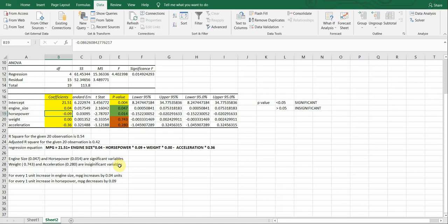So I hope you have understood how you need to carry out regression and correlation in Excel, and also how you interpret these results.